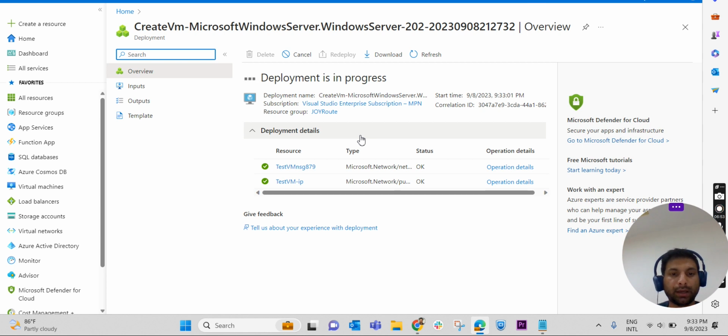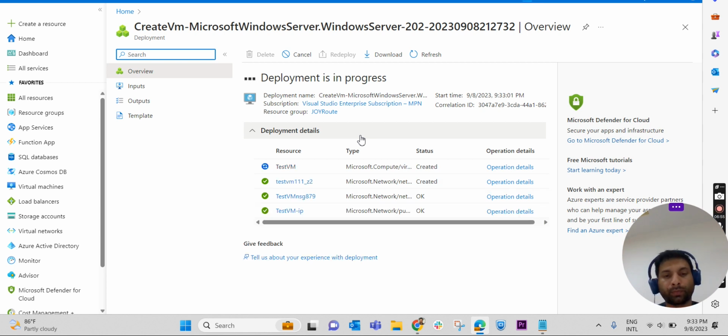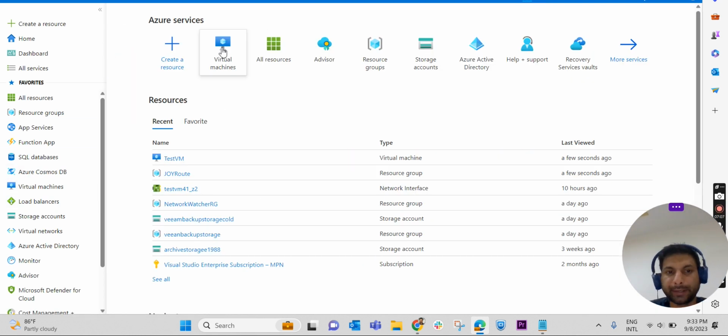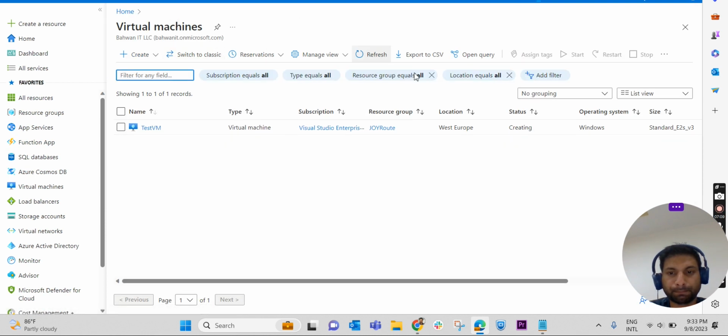So presently, I'm winding up by creating this virtual machine. We'll wait till the virtual machine gets created. It is still creating the virtual machine.